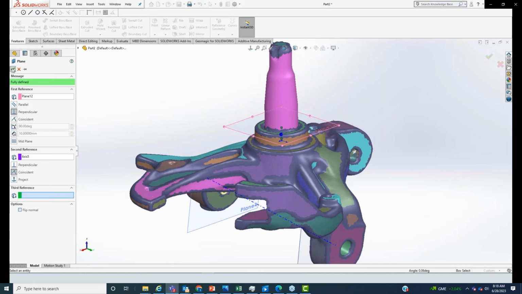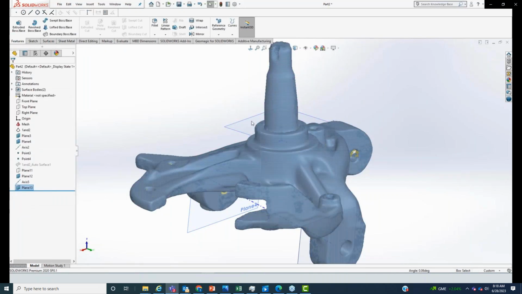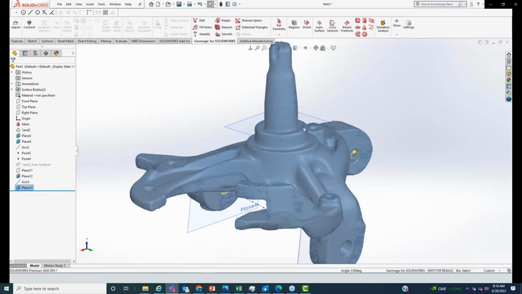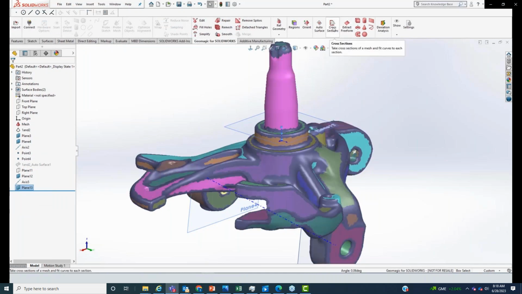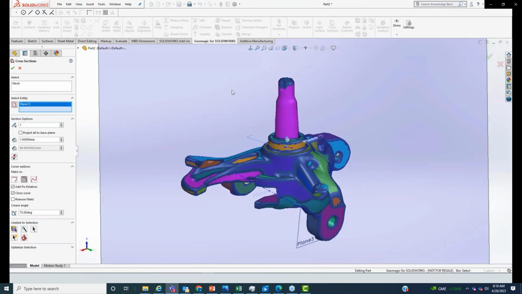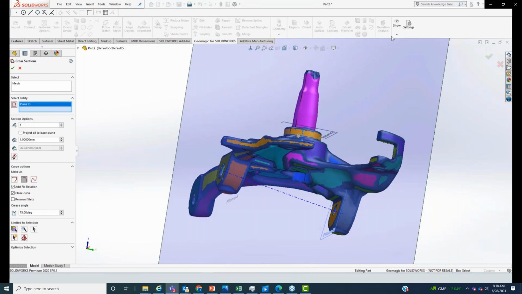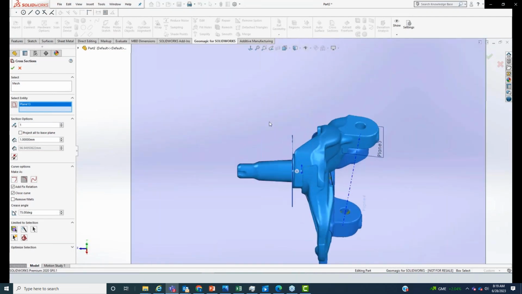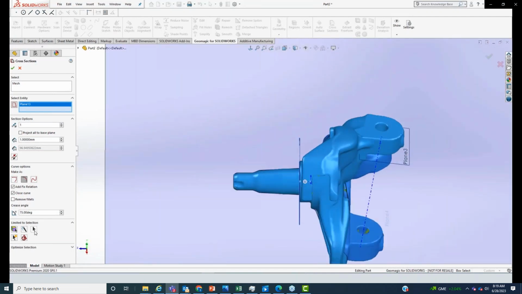So from here, now that we have a cross-section plane of the axle on the steering knuckle, what we can do is go into our cross-section tool. And with this cross-section, we have a couple of different options. We can have a polyline, we can have the software build lines and arcs, or we can have the software build splines. What I want here is a limited selection of just the axle portion of the steering knuckle.